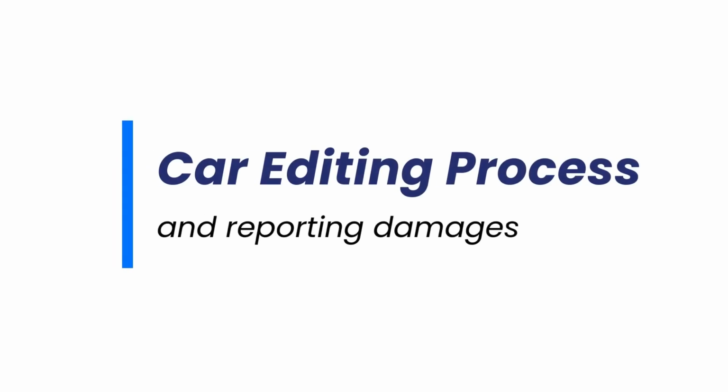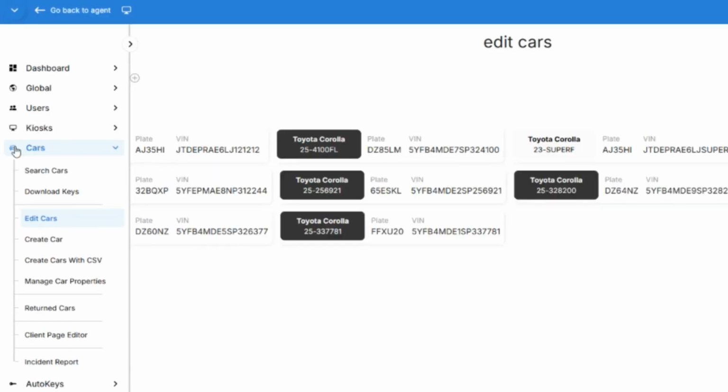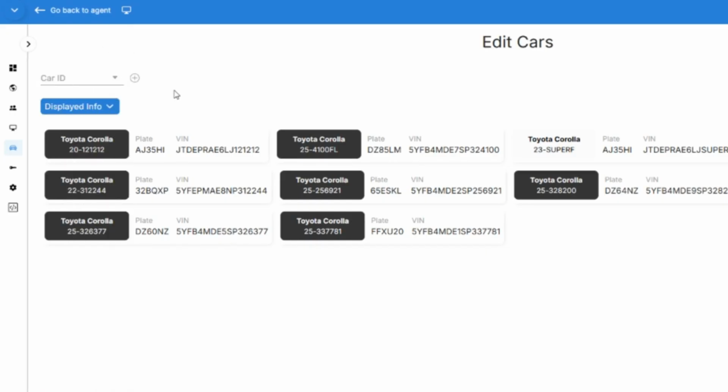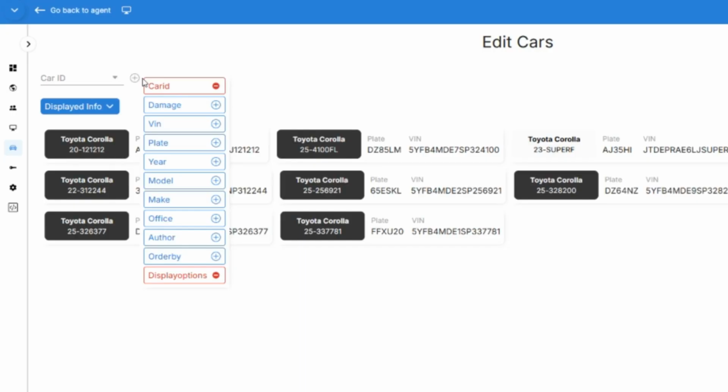Welcome to the car editing process tutorial. This guide will walk you through accessing and updating vehicle information. First, from the dashboard, access the car's drop-down menu and select Edit Cars. This will display all available vehicles in the system.